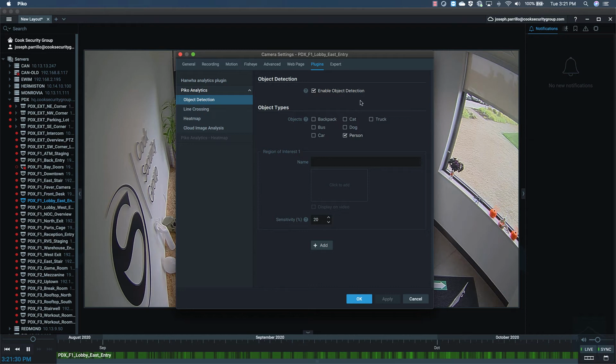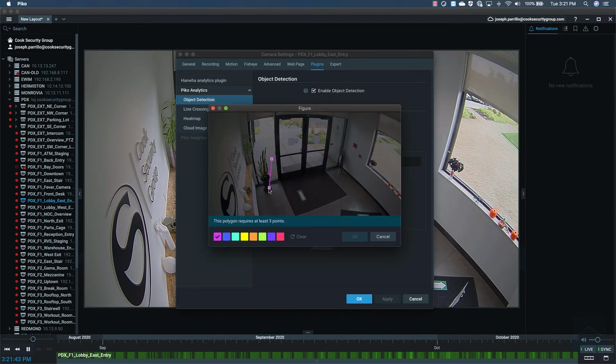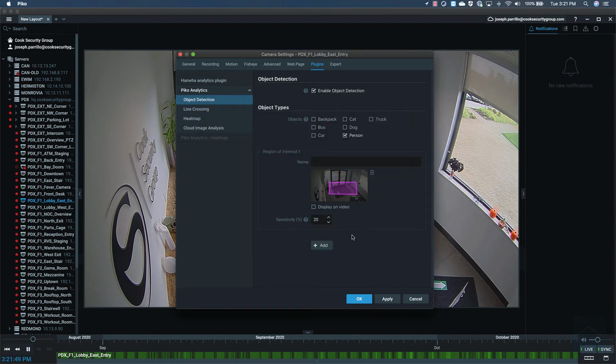You'll associate the type of object you'd like to be detected within that frame, whether it be backpack, bus, car, cat, dog, person, or truck. You can select a region of interest if need be by drawing a box in an associated frame. From there, select OK, select Apply, OK, and you're now ready to go.